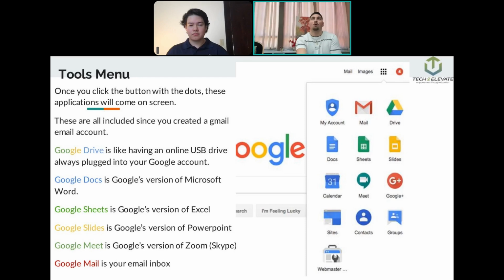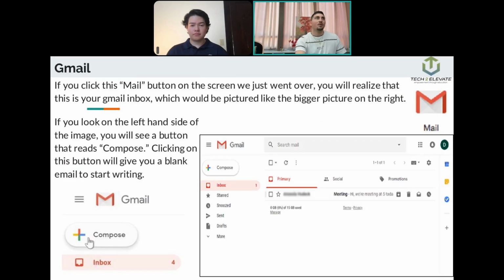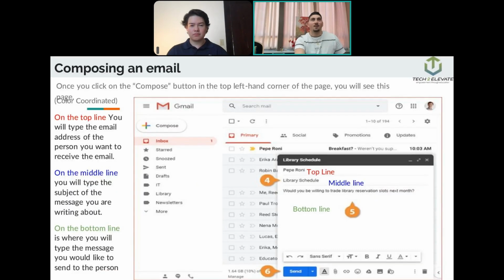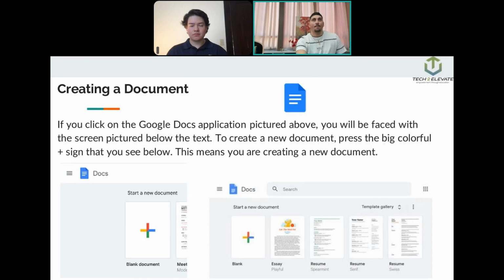Google Meet is similar to Zoom or Skype, FaceTime. If you have children or grandchildren that talk about that, you might have heard that. So these are all amenities that you can click on and just try yourself. There's no wrong clicks here. Okay, so we did go over this, right? The mail, compose, and send. I made an email, and we'll send that email.